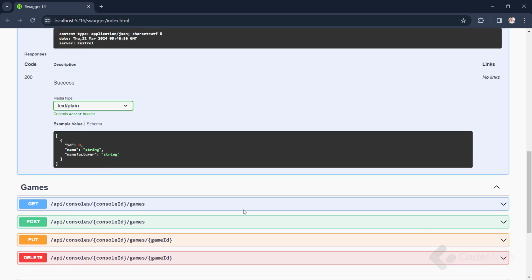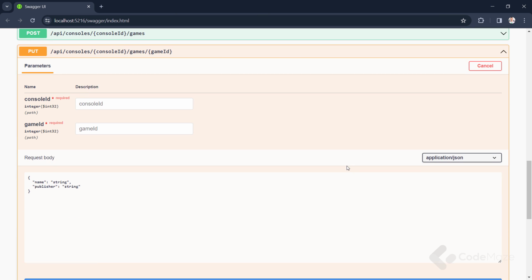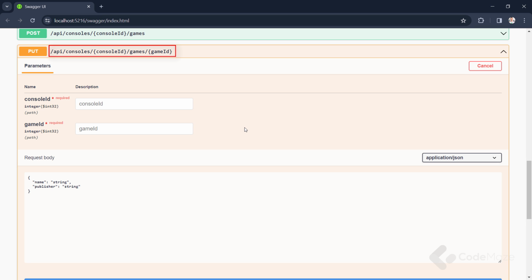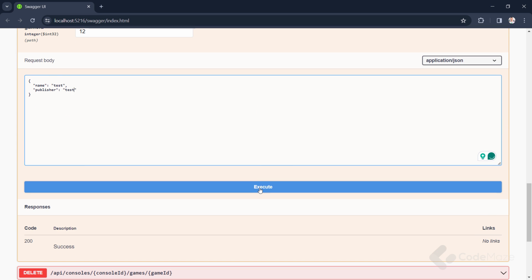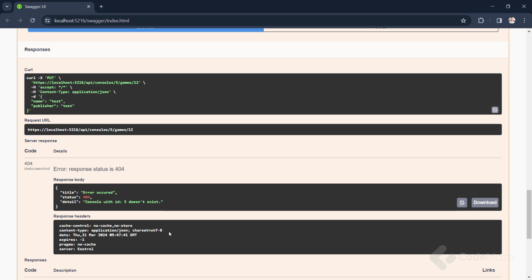Now, I can test the put request, for example. And as you can see, I have to provide both IDs as parameters. And also, you see the route to this action. So, let's add the wrong IDs first and just add test for both name and publisher properties. Now, when I send a request, you can see a proper problem details error response with a proper message and the status code for not found.